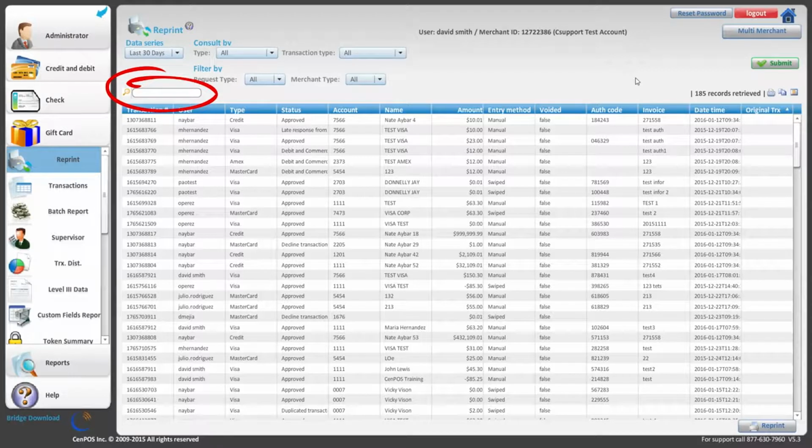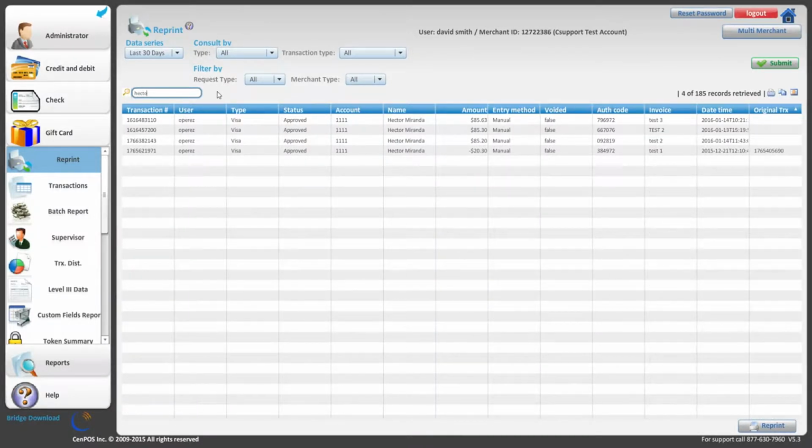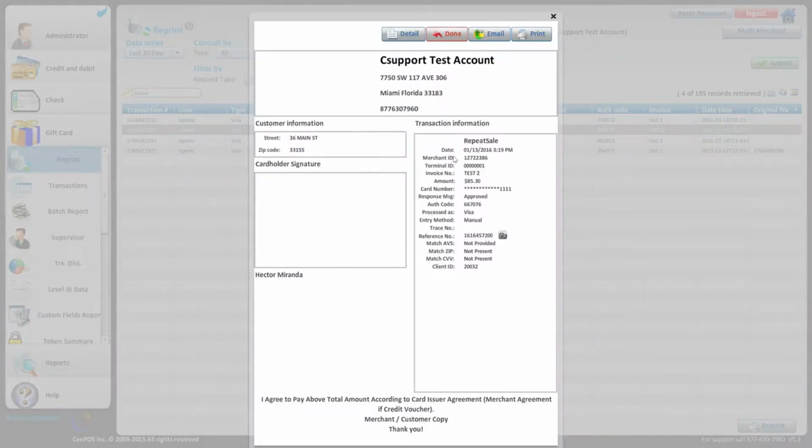The dynamic search field may be used to filter through the transactions, typing in the last 4 digits, invoice number, customer name, or any other information tied to the transaction. Once the data shows, the user must double-click the transaction to pull up the stored receipt, or select it and click on the Reprint button on the bottom right-hand corner.